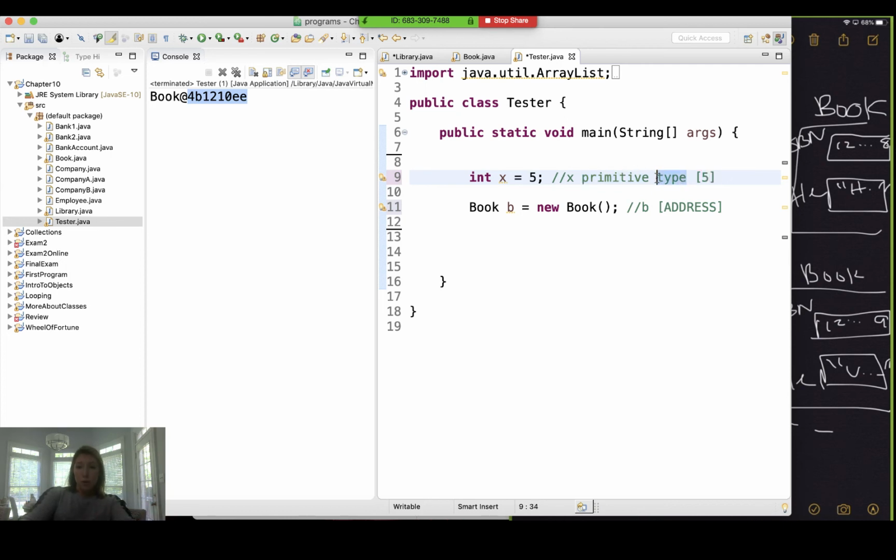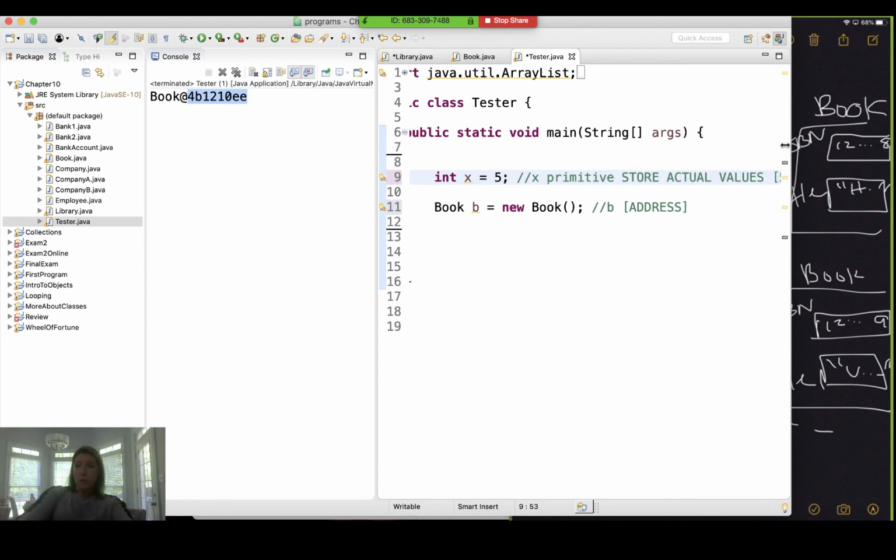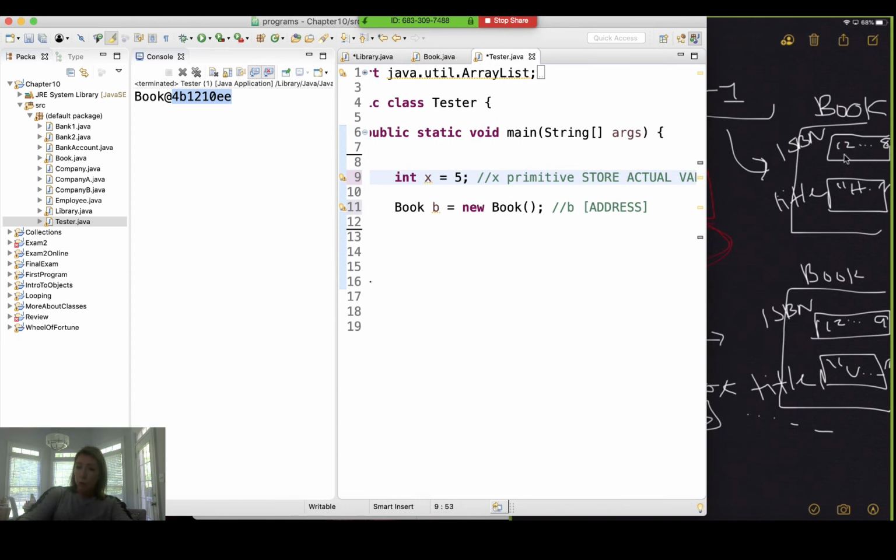Primitive types store actual values. You saw that over here. A primitive type like the ISBN number actually stored the value, that number 1, 2, 3, 4, 5, 6, 7, 8. Whereas a reference type like a book stores an address to where that book is. This is the same thing with arrays, and we've largely talked about how reference types behave differently than primitive types. Just to show you another really quick example of a primitive type versus a reference type, we know that y actually stores in memory an address to where 1, 2, 3 are stored, right?